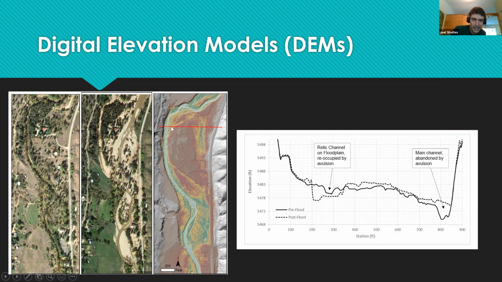And what I am showing is a line across this digital elevation model, so you see some colors that represent the elevation, and it's superimposed over a hillshade image. So you can kind of see the texture as well, the topography. And I did that same line for the pre-flood digital elevation model and the post-flood. And so that's what these cross sections look like. So pre-flood is solid black, and then post-flood is dashed lines.